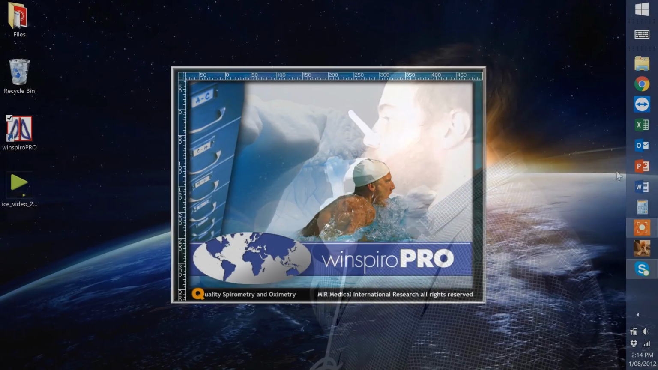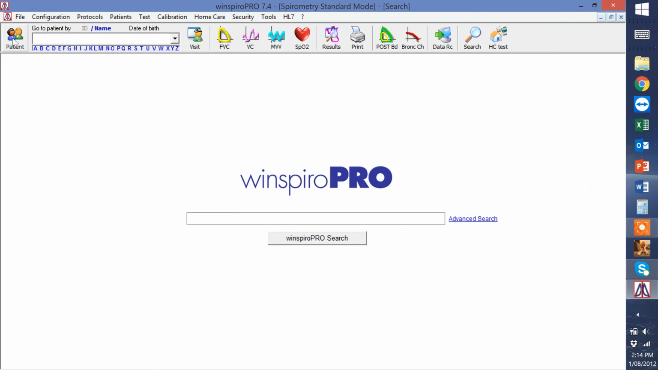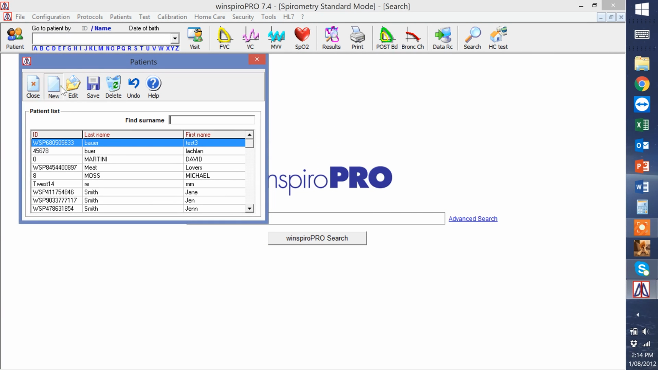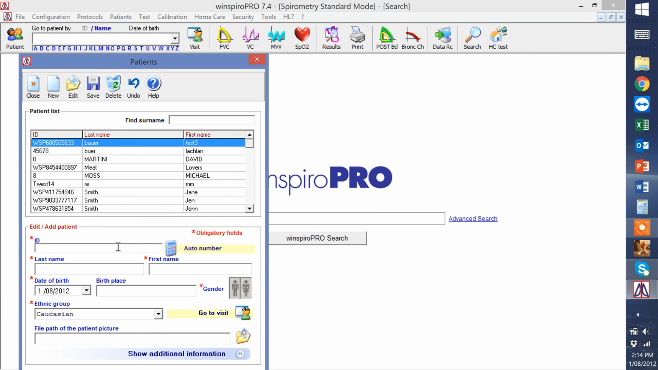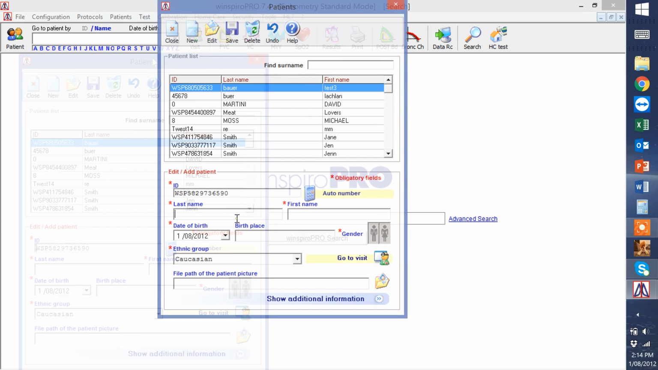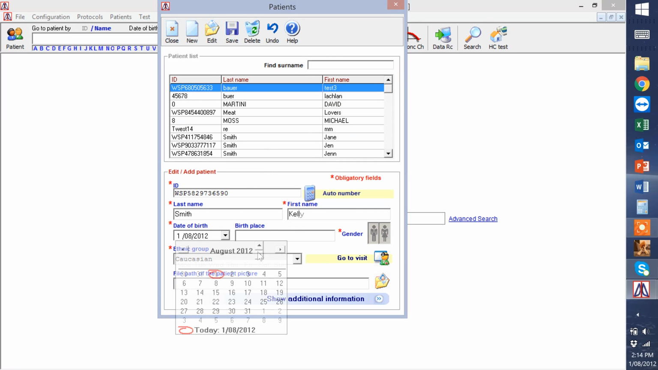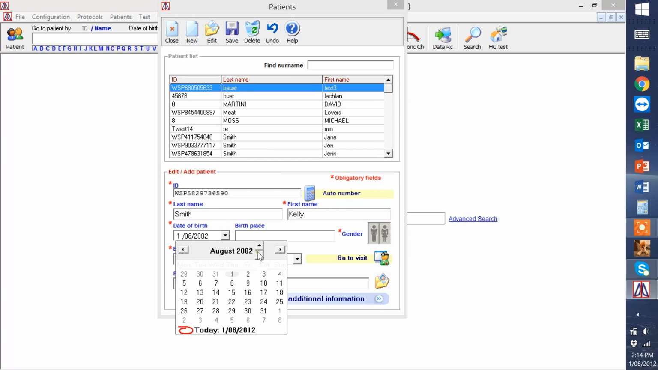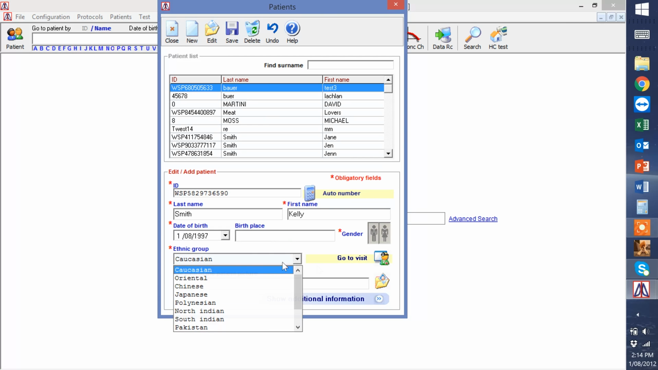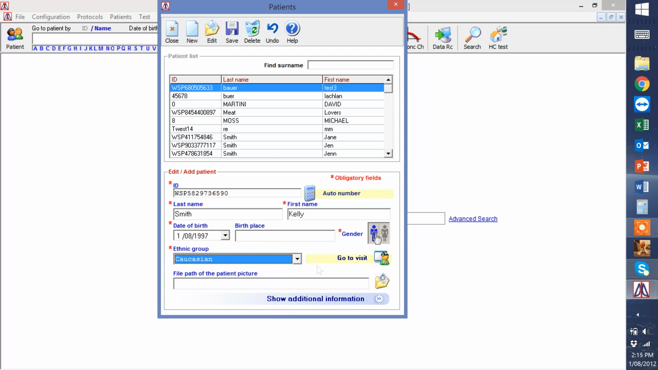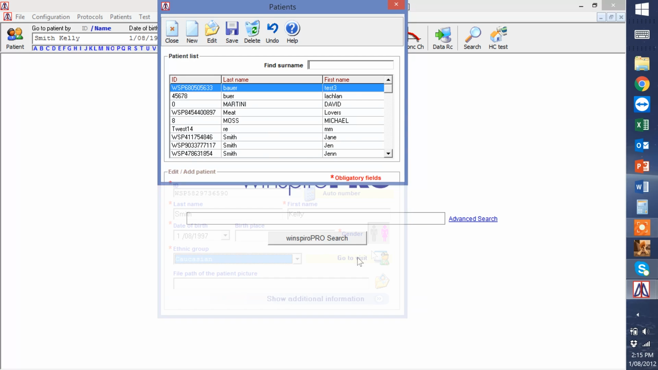Next, open up WinSpiro-Pro on your computer. Click on the patient icon and select New Patient. This should then bring up another new window where you are able to add the patient demographic, such as ID number, last name, first name, date of birth, birthplace, gender, and ethnicity.